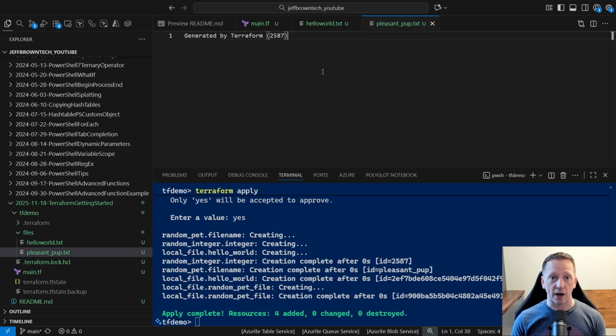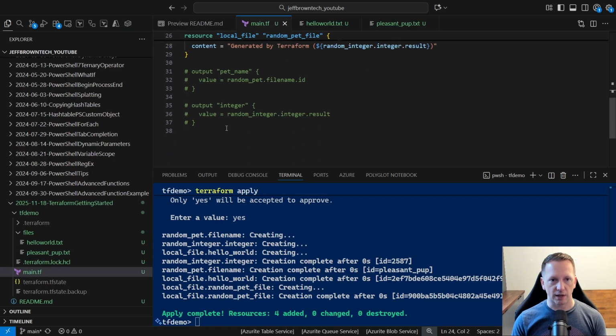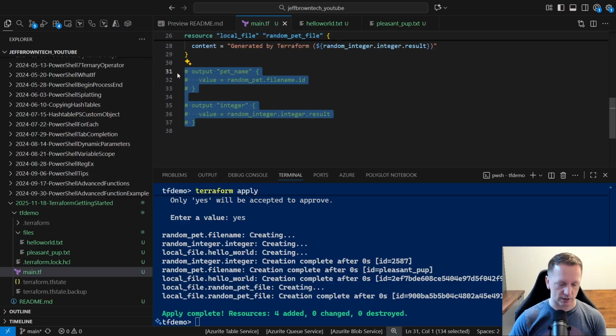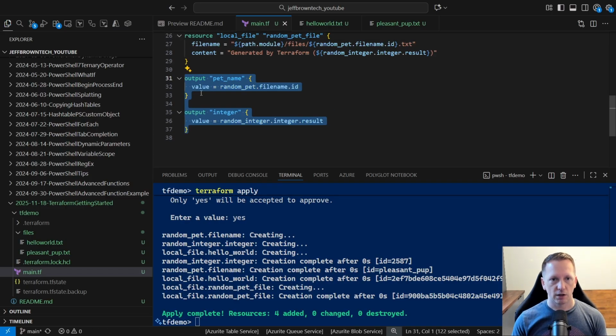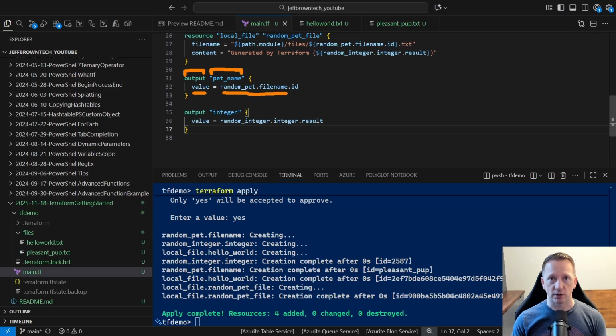But what if you wanted to output the random pet names and the random integers that it's created here? We can do that using the output keyword. Let me go ahead and uncomment this. What we see here is we use the output keyword. We give our output a name. I'm just calling it pet name. And then we have a property value, and this is going to equal random_pet.name.id, the name of our resource that we defined inside of Terraform, and then we want to output the ID. Same thing for our integer. We want to output the result here.